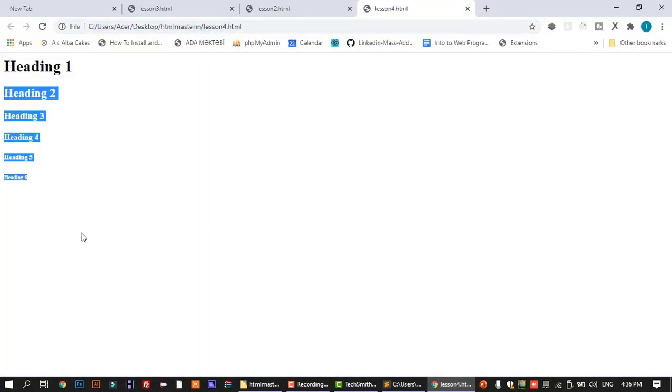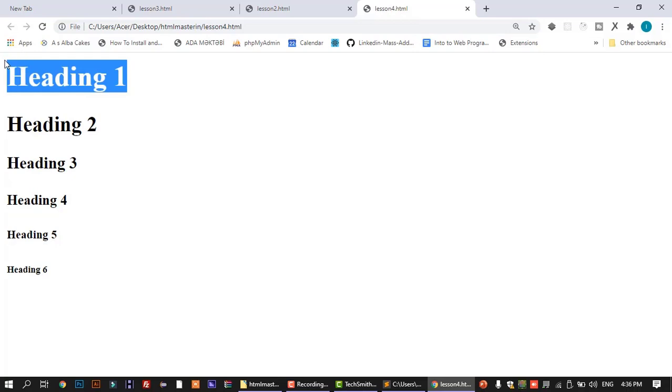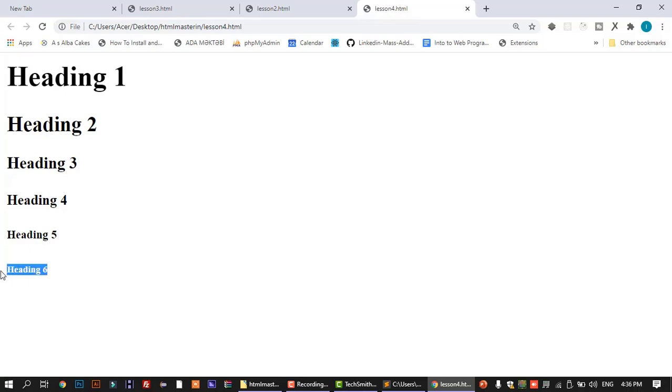As you can see, all the headings are sorted from top to bottom. I said H1 is the most important and the biggest one. As we go down, it keeps decreasing and decreasing till H6.